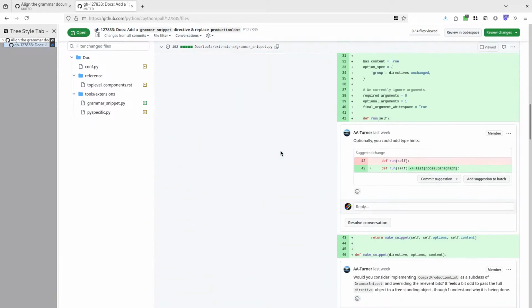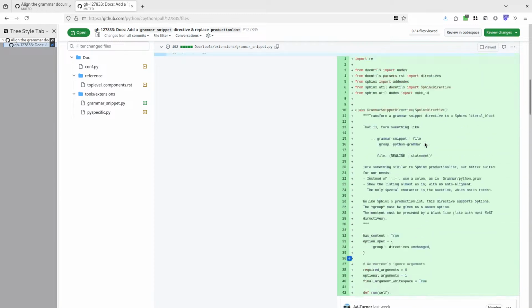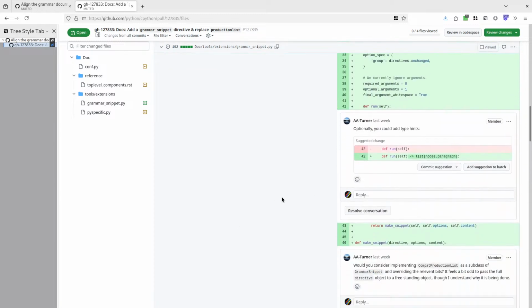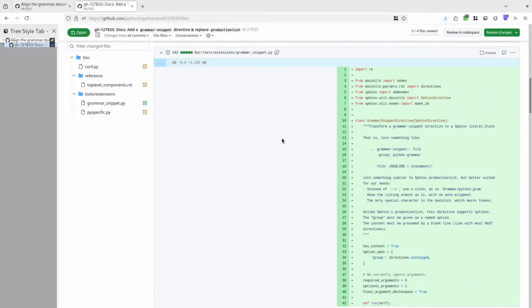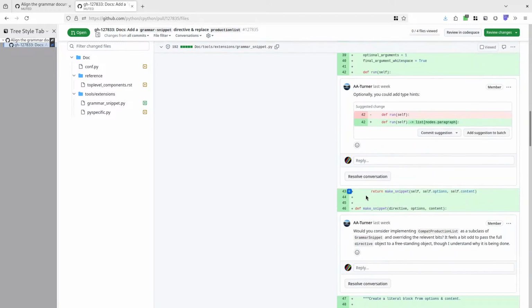Let's look at the other ones. Next up, optionally you could add type hints. True. Sure, I could add type hints. Why not? Notes.paragraph.